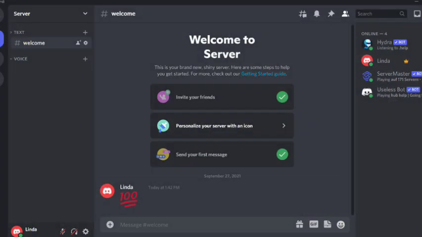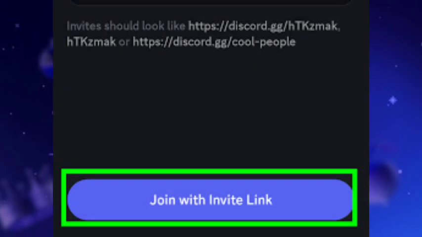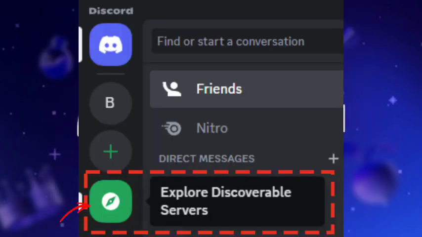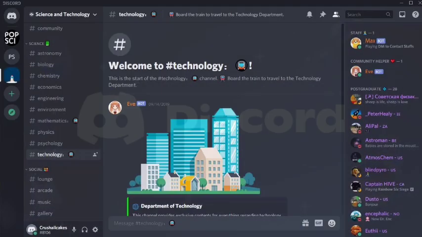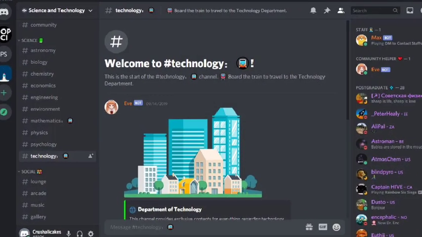To join a server, simply click an invite link sent to you by a friend, or tap the compass icon at the very bottom of your left-hand server stack to open the public server discovery directory, where you can search for communities based on gaming, music, or education.